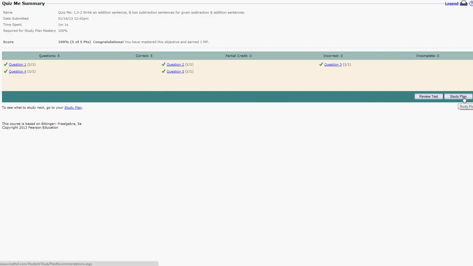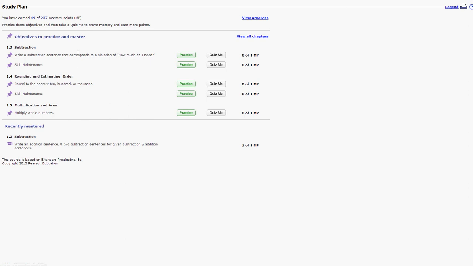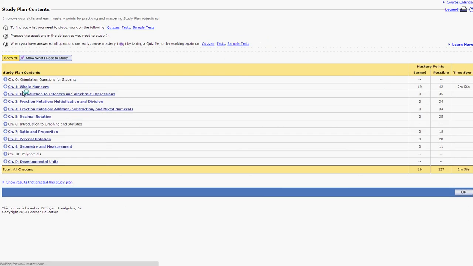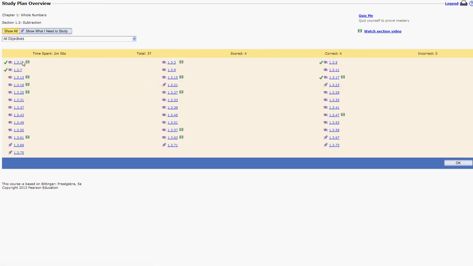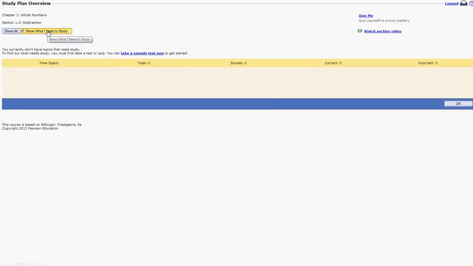Now let's look back to the study plan and see what's changed. Now we notice that that old chapter isn't on there. Okay. If we show everything here, we now notice that section 1.1 and 1.2, I've got the little graduation hat next to them. So that shows me that I'm done with those sections. I've even started on subtraction. On subtraction, I've got a whole bunch of problems checked off. Okay. Show what I need to study.